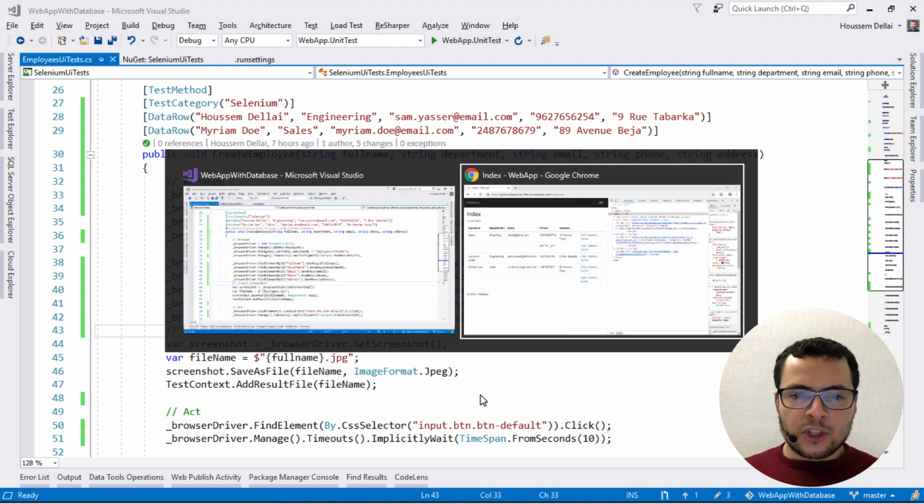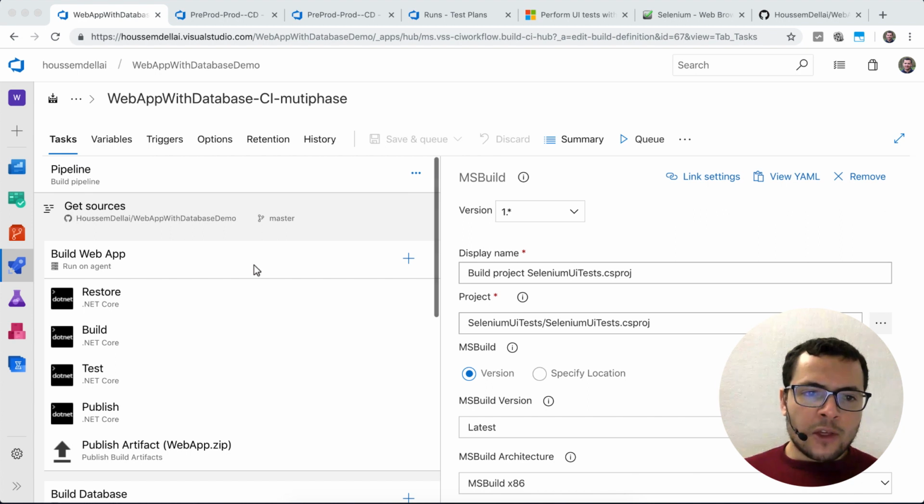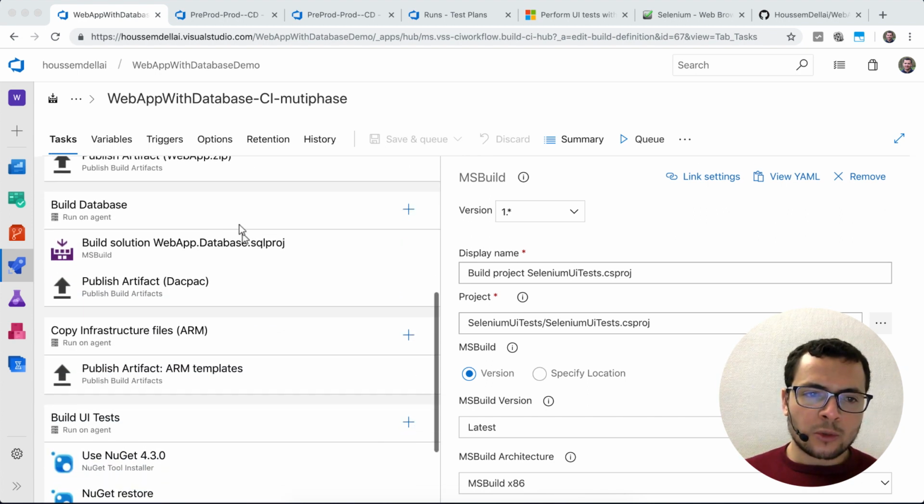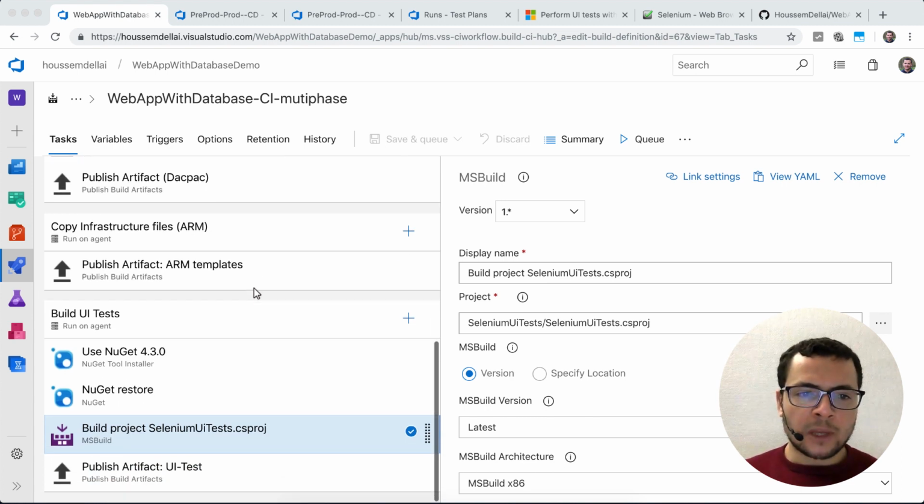So let me switch here to Azure DevOps, where I have created CI/CD pipelines to run the UI tests. Let's start with the build pipeline. Here I have the build pipeline to build the web app, and also to build the database if I have one, then to copy the ARM templates.